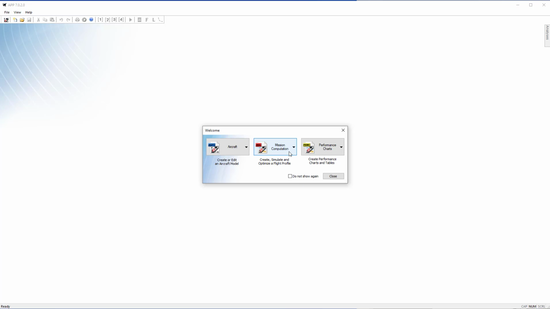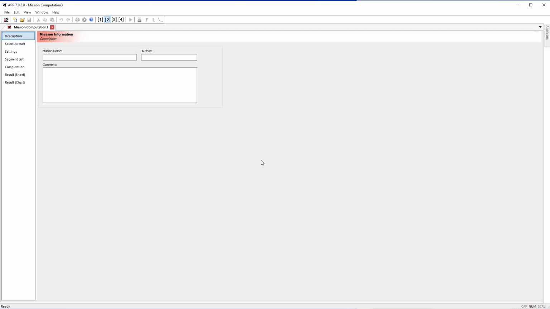To instantiate a mission computation file, we're going to create a new one in the drop-down. And as you can see, you're going to be prompted with a general information tab, just like the aircraft file. We're going to populate the mission name dialog with APP tutorial. The author is going to be Dar Corporation. And of course, the comment section is for any mission profile specific comments that the developer needs to make.